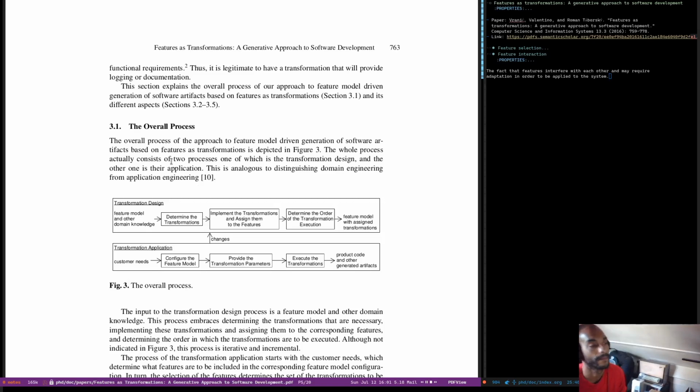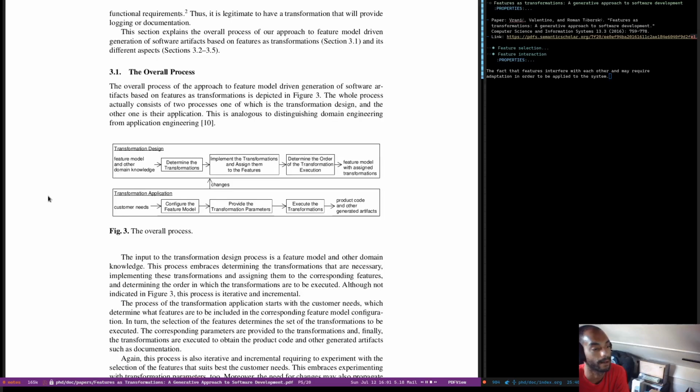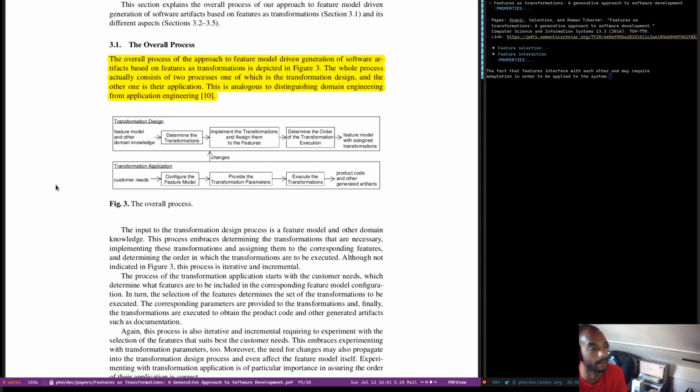Okay. So, transformation design: feature model and other domain knowledge, determine the transformations, implement the transformations and assign them to the features, determine the order of transformation execution, feature model with assigned transformations. Transformation application: customer needs, configure the feature model, provide transformation parameters, execute the transformations, produce code and other generated artifacts. Okay. It's in some ways similar to our approach, I guess.